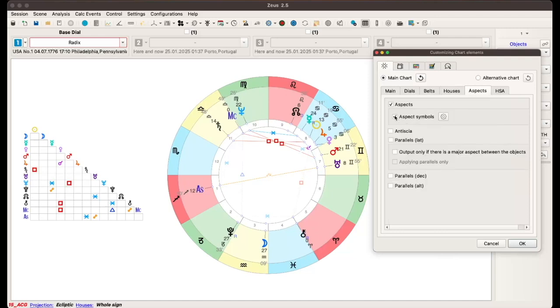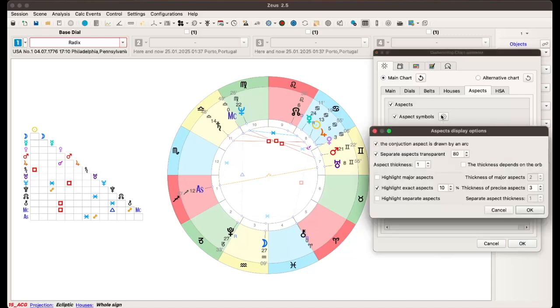Under aspects, I've chosen to include the symbols, so those are easier to identify. You can further edit them by clicking on this gear icon, and you can adjust the thickness of the lines, as well as making them dependent on the orb, or specifying if they are exact, how thick you want them to be, and so on.